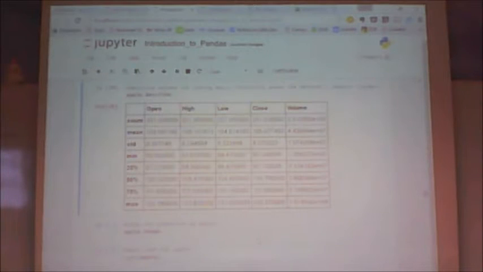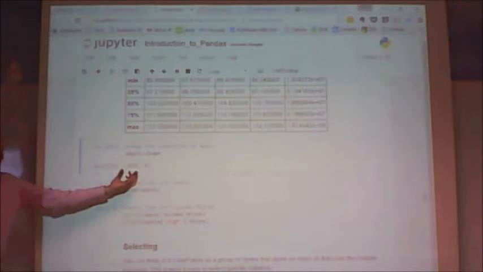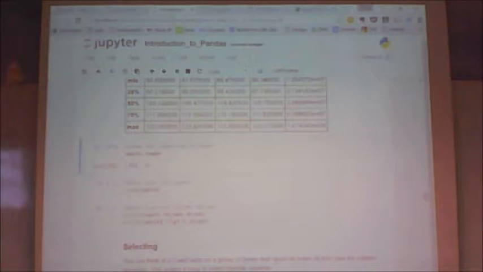Then there's another one, dot shape. Dot shape is like the dimension in R. So if you use dot shape, it tells you how many rows and how many columns. So this one is 251 rows and 6 columns. Okay. Then you have type. Type will tell you that my Apple is a data frame. Okay, it's a data frame.